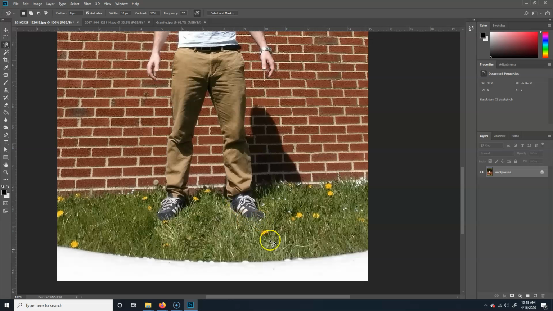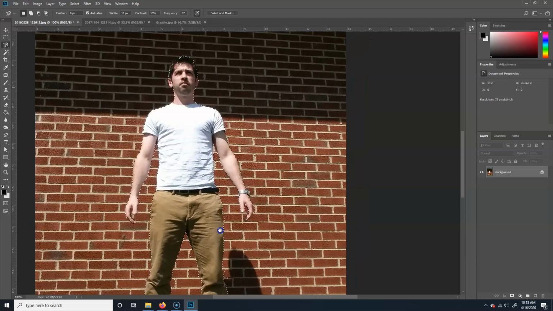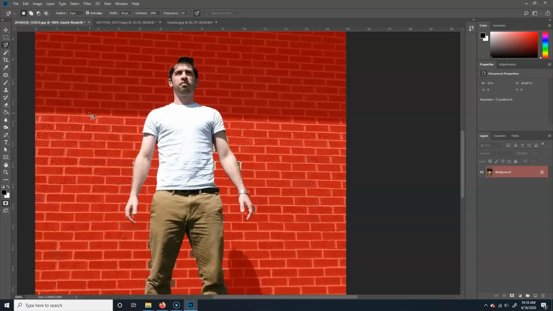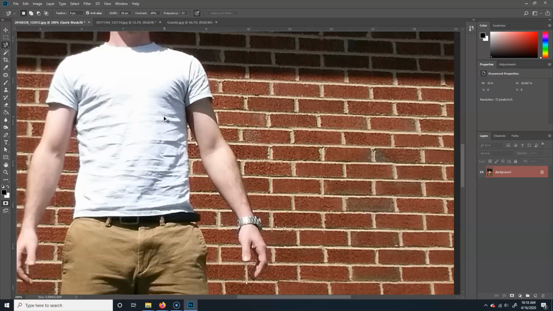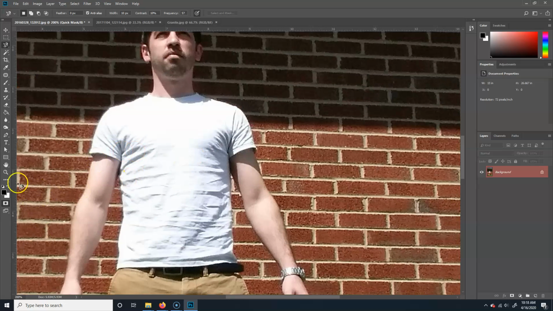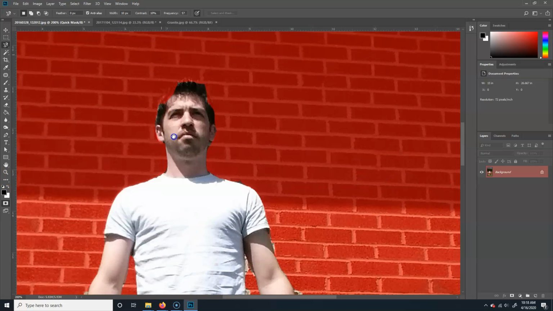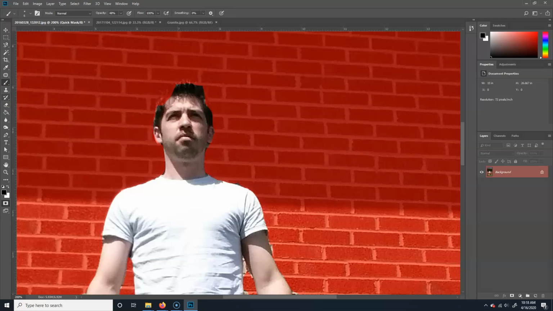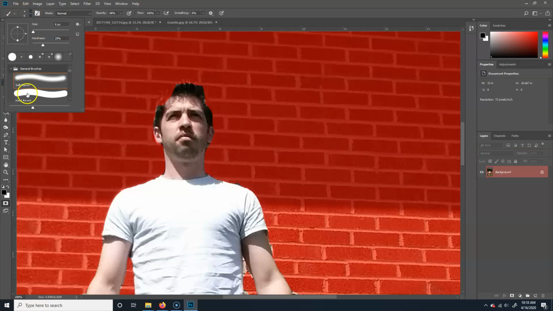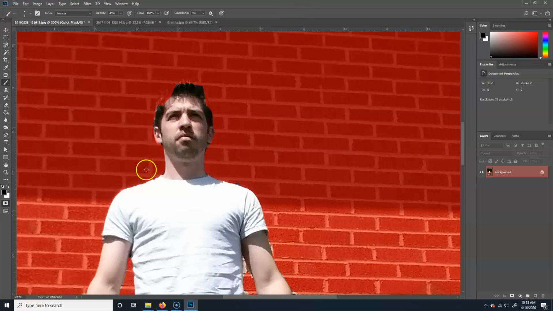Alright. And double click when you get to the last one, and then we have that, right? So that doesn't look good. So what I'm going to do is hit Q for Quickmask mode, or you click this button over here. There we go. And then I'm just going to switch to the brush here. I'm going to make sure that it is a hard brush, and make sure it's black and white here.